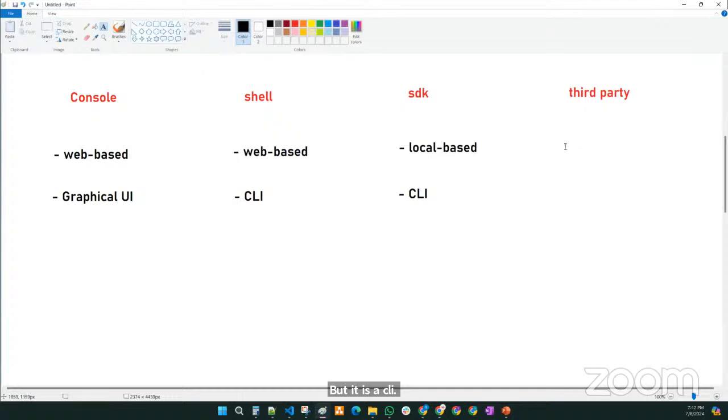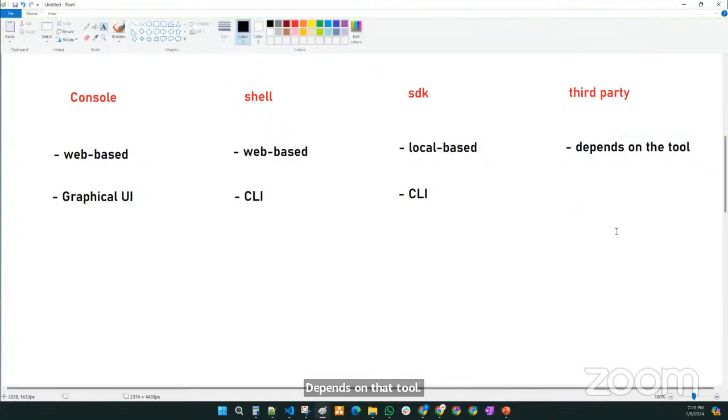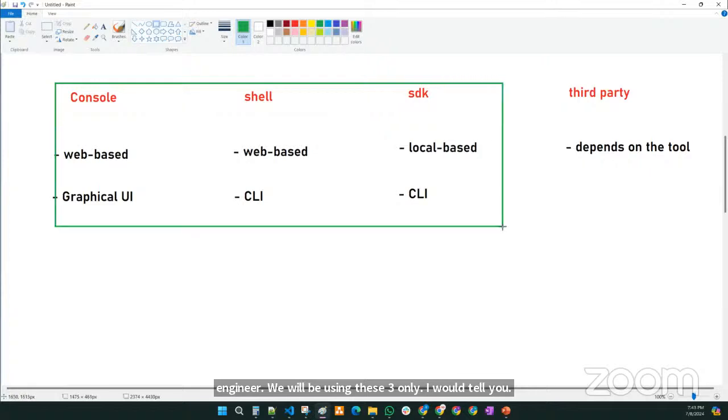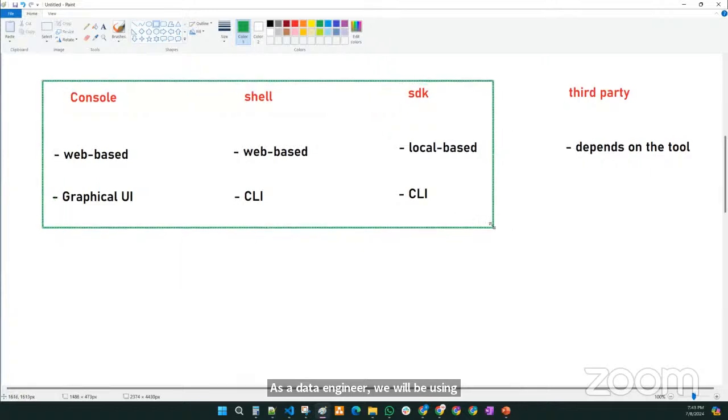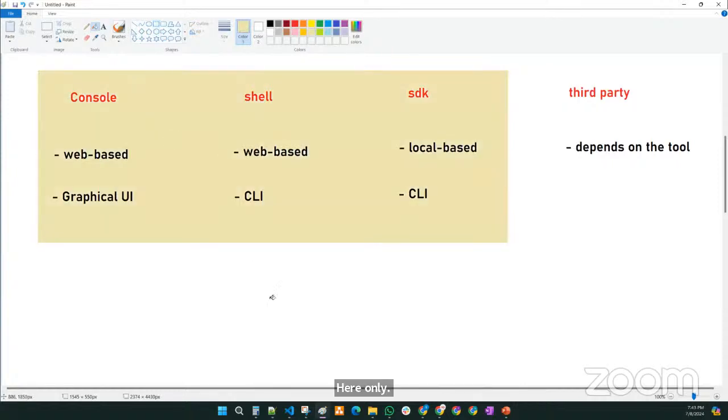Third party tools totally depend on that particular tool. Some tools are web based, some tools are command line, so we can't generalize. Now, as a data engineer we will mainly be using these three, so that's the reason our main focus is also here only. Okay, so look at here guys: console, Cloud Shell, Cloud SDK.